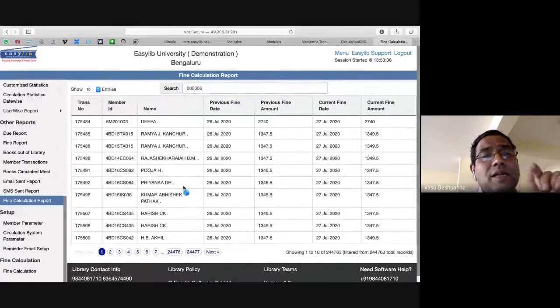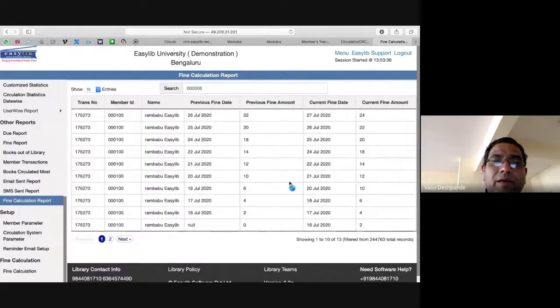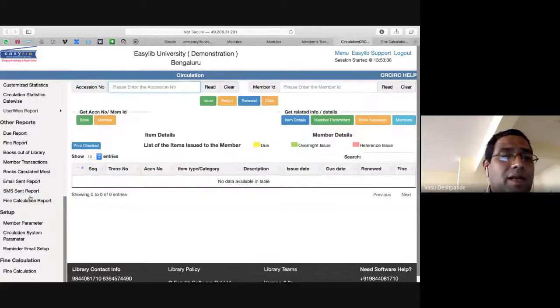Basically what it tells is how his fine kept on growing day by day. So during the lockdown, if you want to reverse some of the fine, this screen will be most useful because you can take the last 20 days, how much fine was incremented when the library was closed. At that time, you can go and issue the credit for those days. Okay, so a lot of transactions, 807. So that is the fine calculation report.